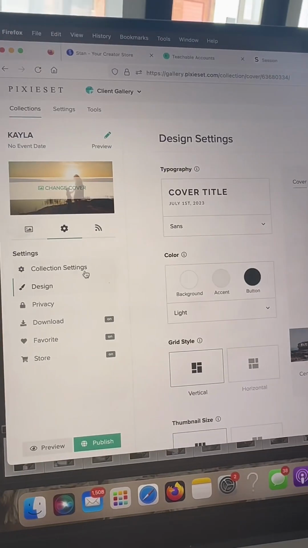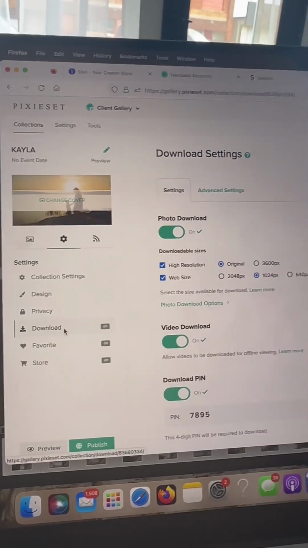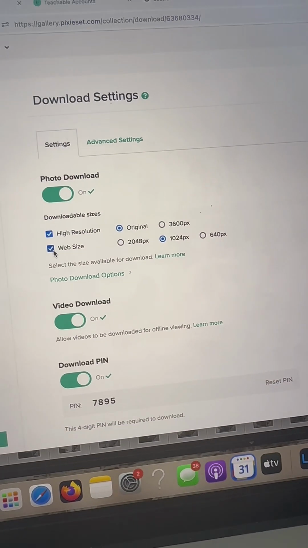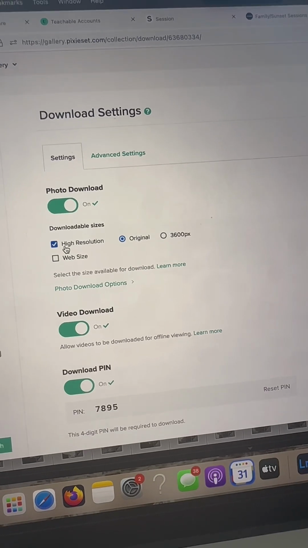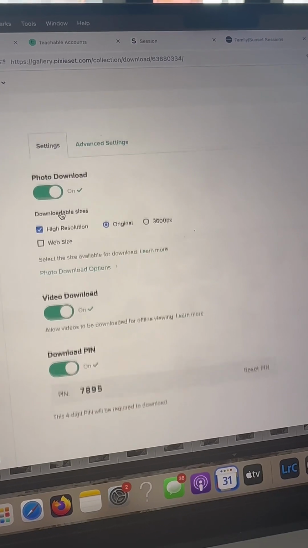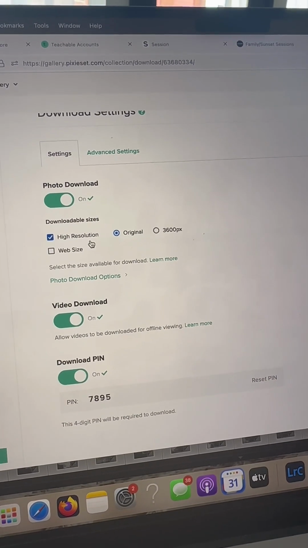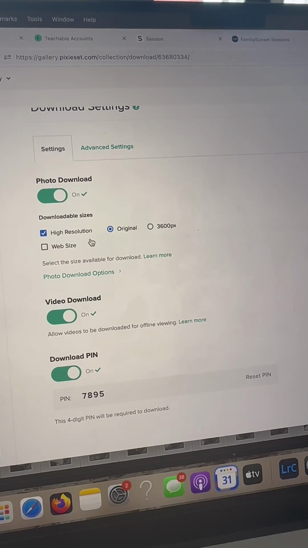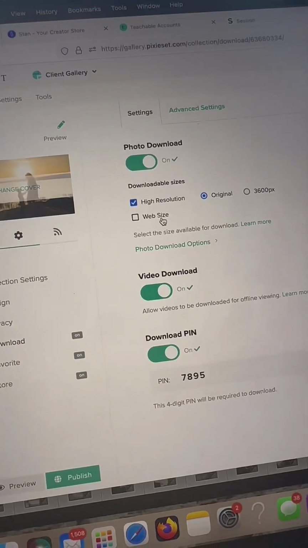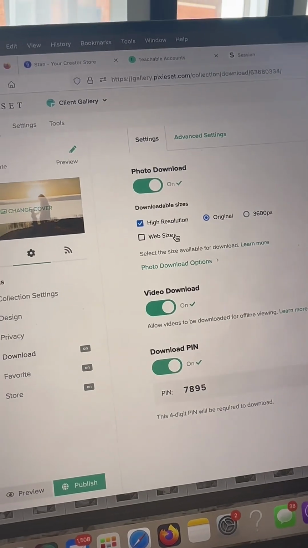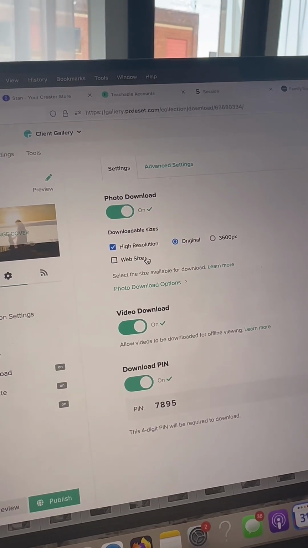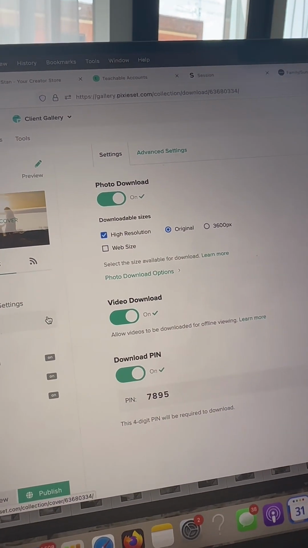And then over here on the left, we're going to go to download. And this is going to pop up options on sizing that will download. I always take web size off, just because I would hate for one of my clients to maybe not completely understand the difference between web size and high resolution, and then end up downloading the wrong size and sending it to a print lab and ending up with something kind of junky. So I always just take that off, and then if they end up needing something smaller for a certain reason, I don't have that happen very often, but they can reach out to me and I can size that correctly and make sure that they're getting the right size.